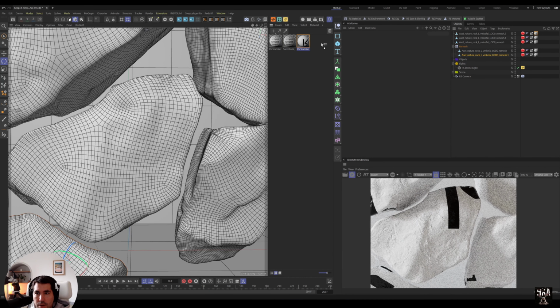Now we apply this to all rocks. We have 5 different rocks. Just gonna get rid of this.